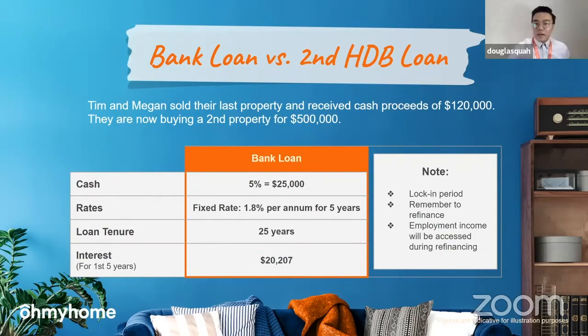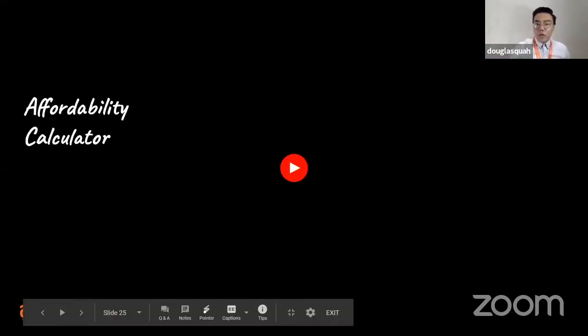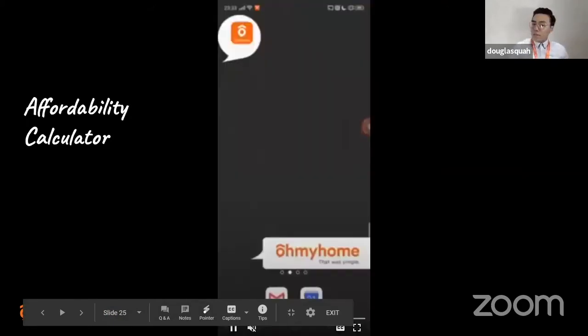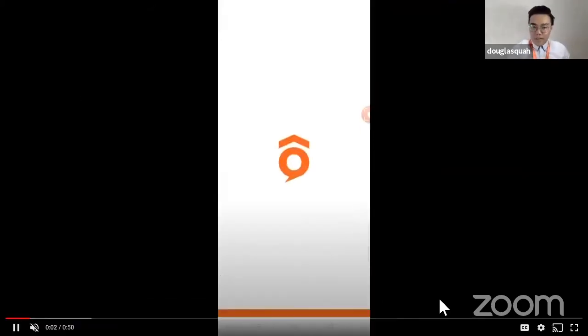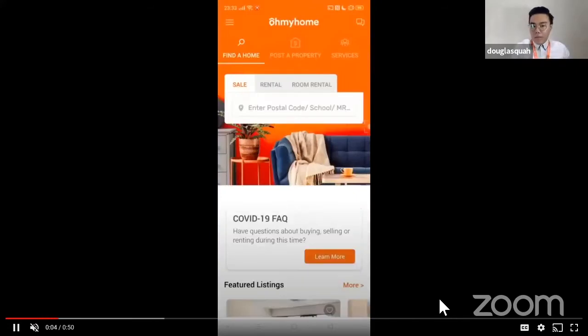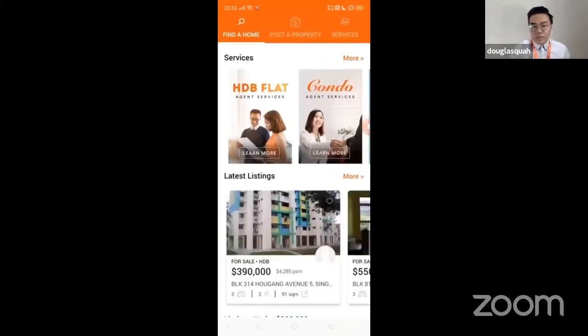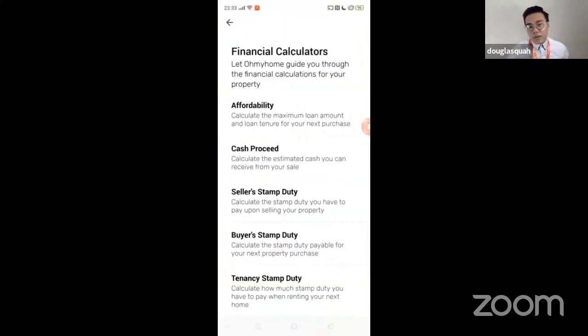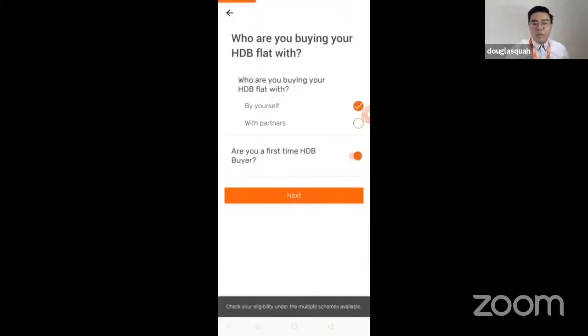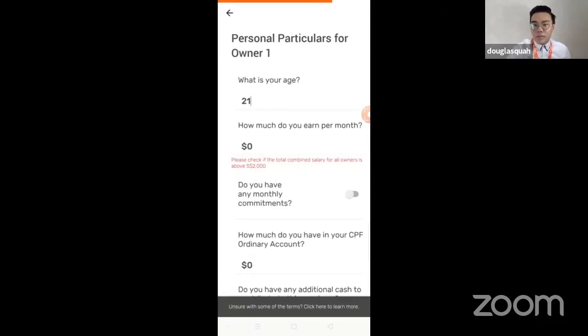Yes, Darren. Okay, so I can show you how. So for home buyers, you can find out your affordability via our app itself. So in our app, in Oh My Home app, just scroll down to the services section, look for calculators and tap on it. Tap on affordability calculator. It will help you to calculate the maximum bank loan amount.